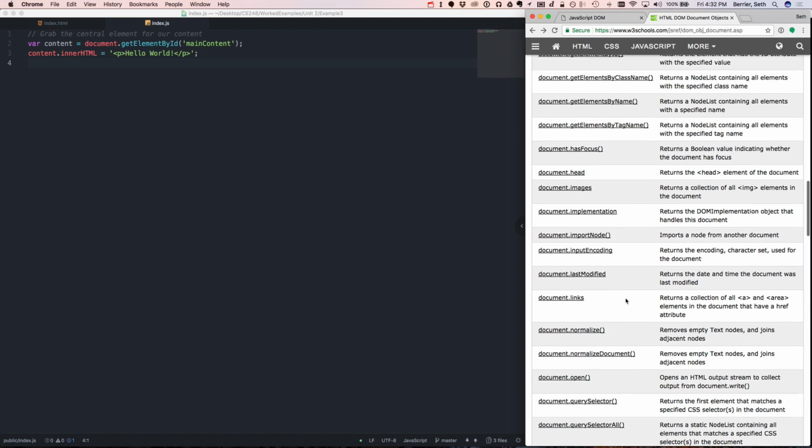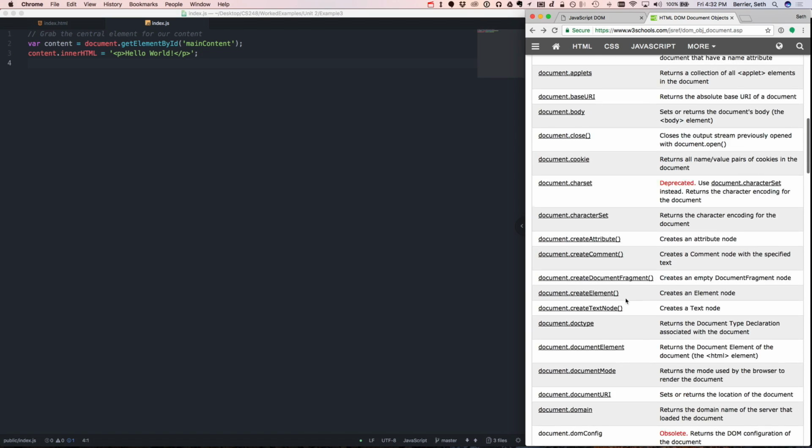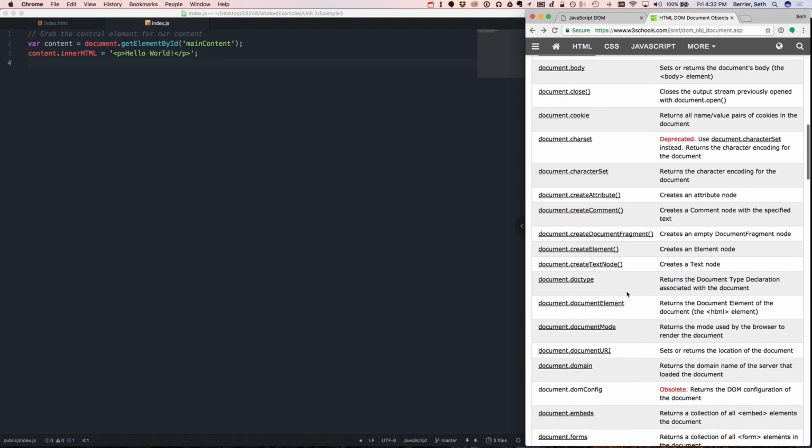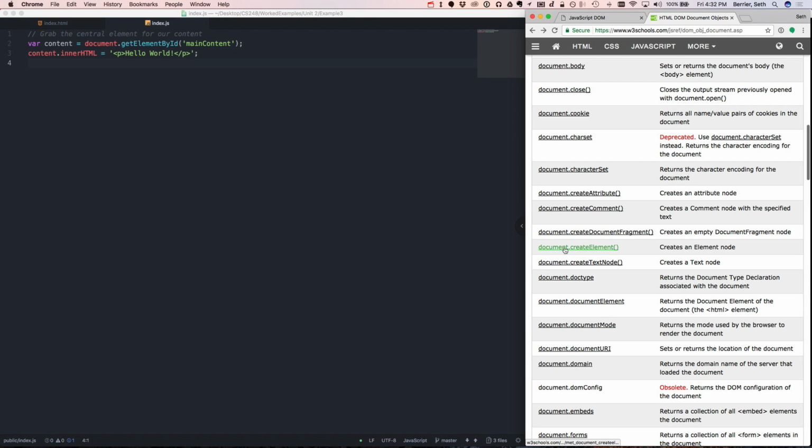There are some other useful things in here. One of the most useful ones, which we're going to learn about now, allows you to create new things. Now, we've already been creating new tags in a sort of cheating kind of way. You'll notice here document.createElement. This allows us to create a tag without actually writing the HTML for it.